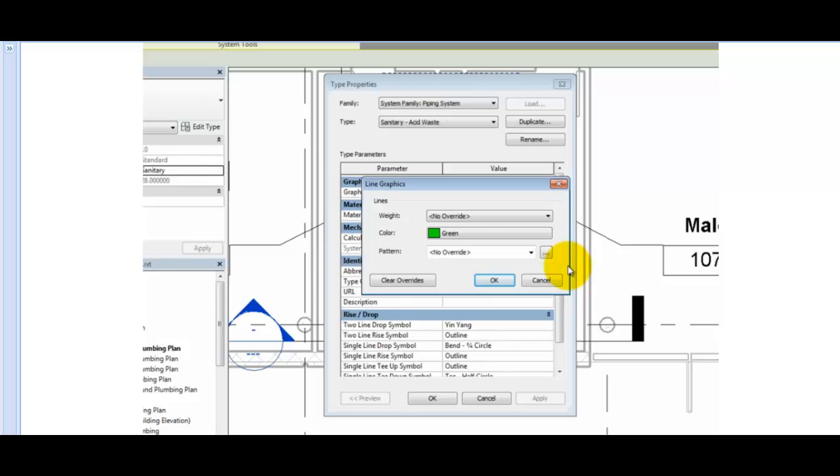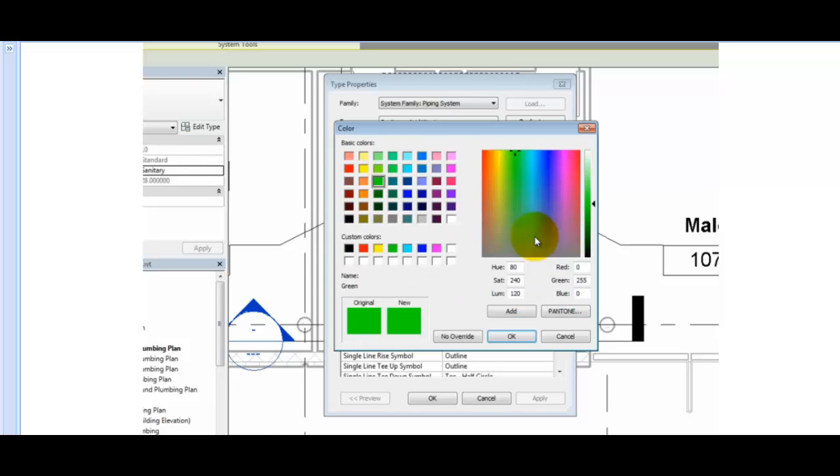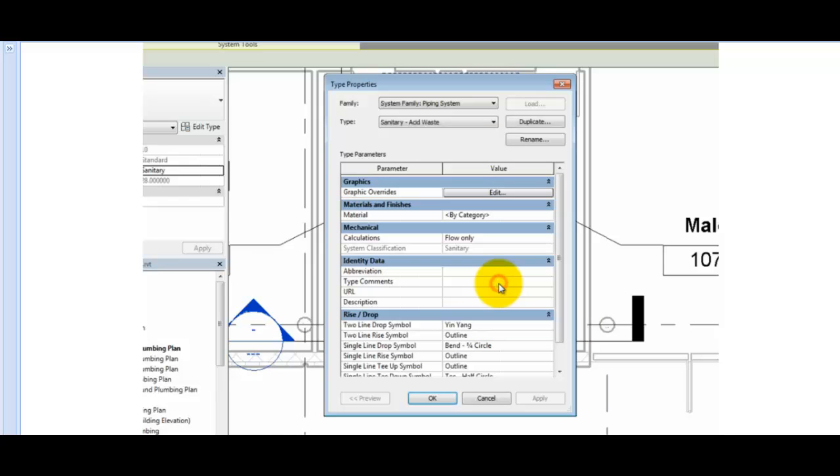I'll click the Color Swatch to open the Color dialog. I'll choose Orange and then click OK. Then I'll click OK to close the Line Graphics dialog. Next, you could select a material, but I will leave it set to By Category and create a new pipe type for pipes in this type of system.